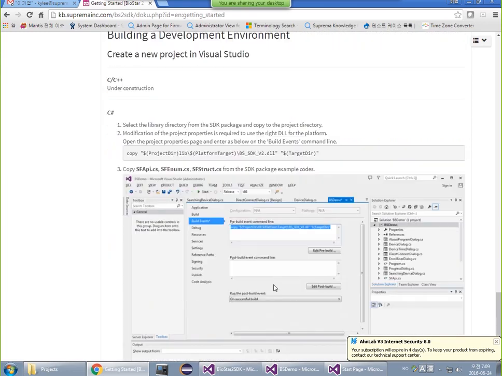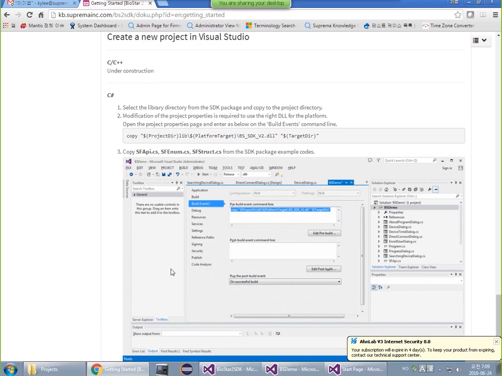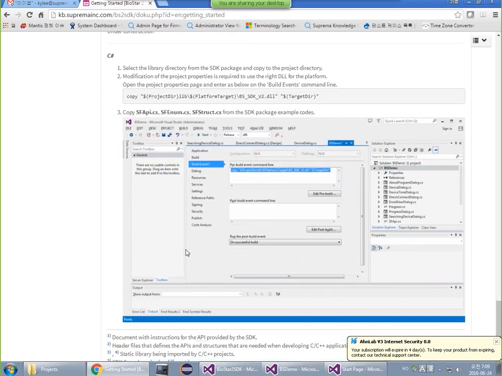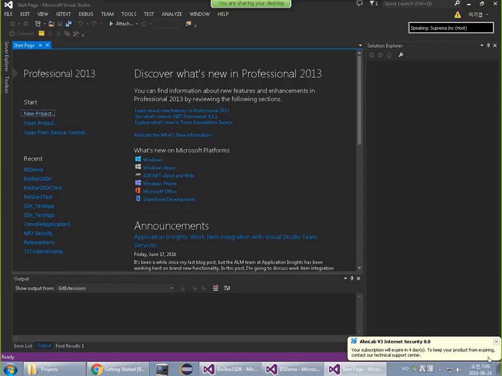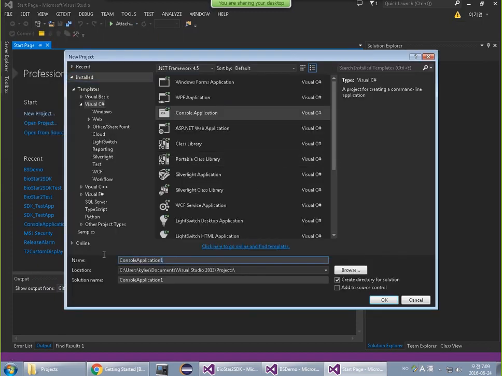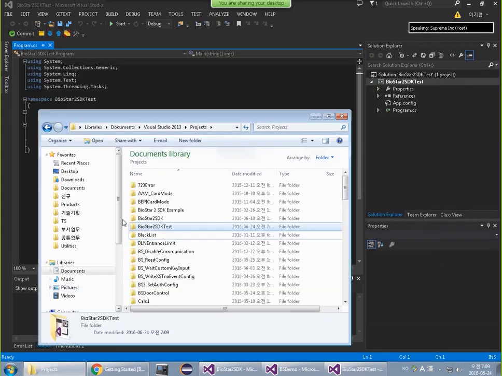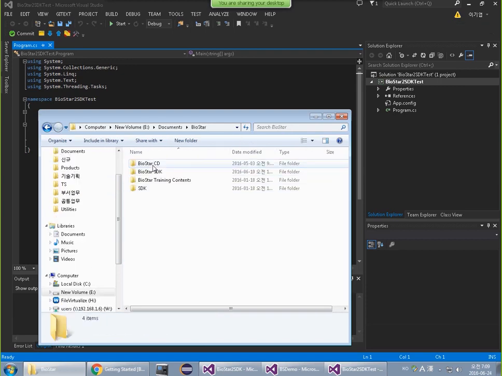Now there's the basic start, how to start in C#. I will go through this. It might be a very easy part for you if you are a developer, but just to show you the idea, I'll create a project, BioStar 2 SDK test. Now first I'll show you how the SDK package looks.